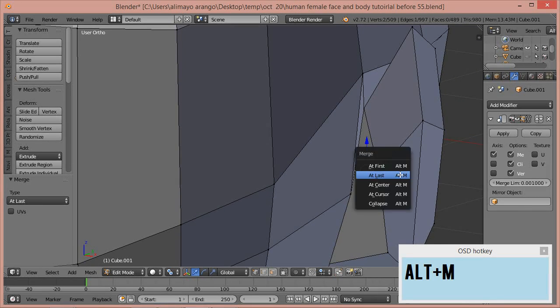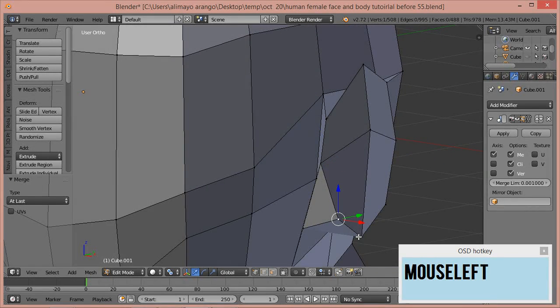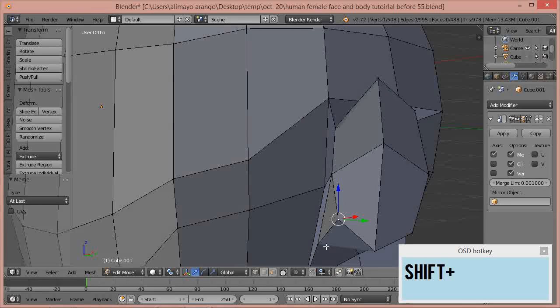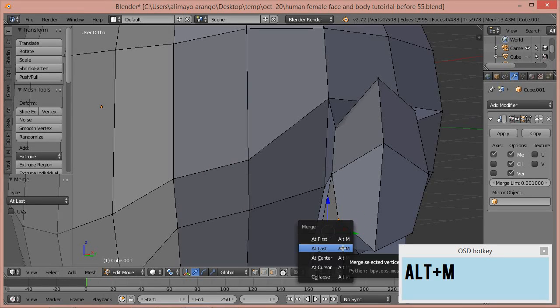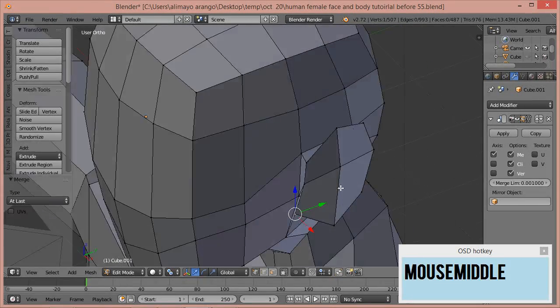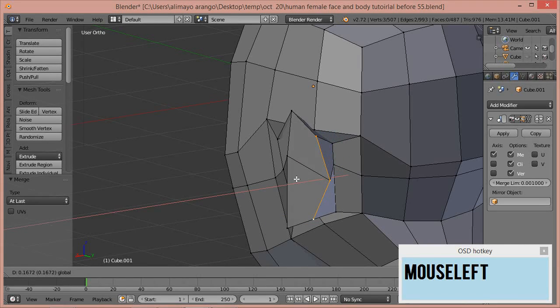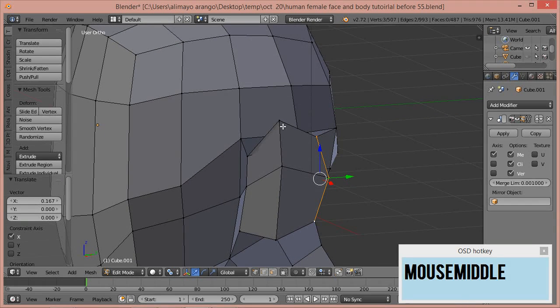I'm going to press Alt M, At Last. I'm going to select this vertex here. I'm going to hold shift and select this vertex here. I'm going to choose Alt M to bring up our merge menu. Choose At Last. I'm going to grab these vertices here and drag them out a little bit. Push this down a little bit.